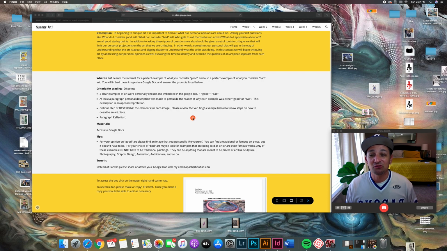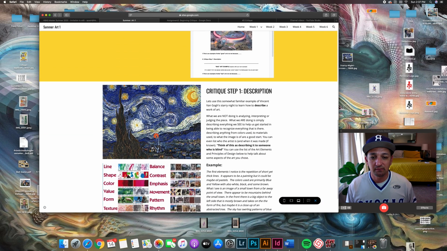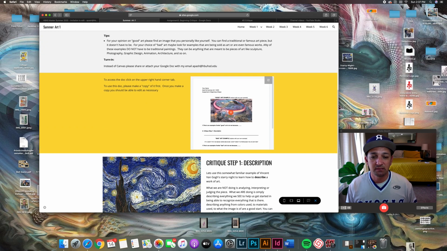Scrolling down on the last part here, instead of Canvas, you guys are actually going to put this on a Google Doc and just share it with me, and we should be good to go. Scrolling down here, here's the section with the Google Doc. You can click this little button here and it'll take you to the Google Doc. It should have access for you. Please make sure you're logged into your student Gmail accounts for that, or else you probably won't have access to it.